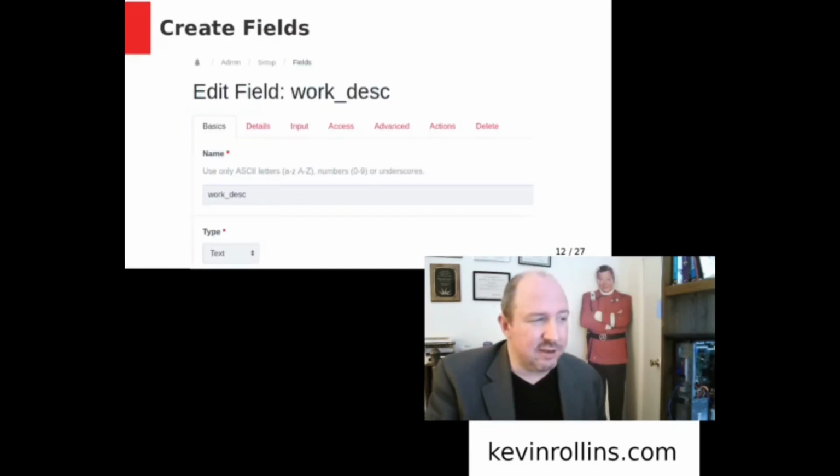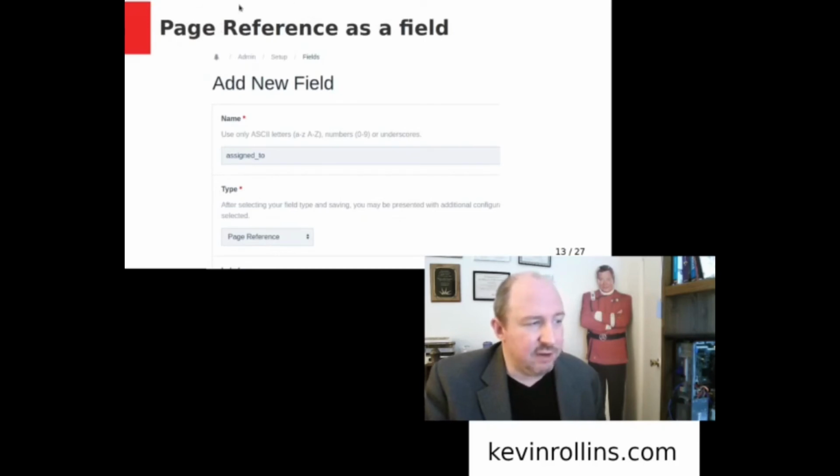So here is the work description field, which you can see here is a text field. And then we have a different kind of field here. This is this interesting page reference field. And for our to-dos, we have this assigned to piece of data. And the idea is that we're going to be able to assign to-dos to particular employees.